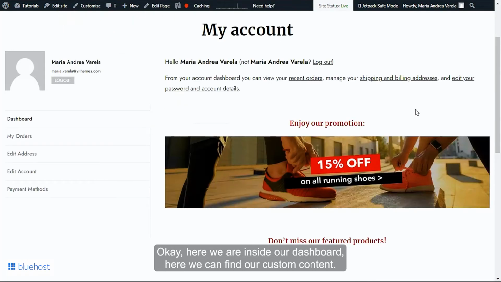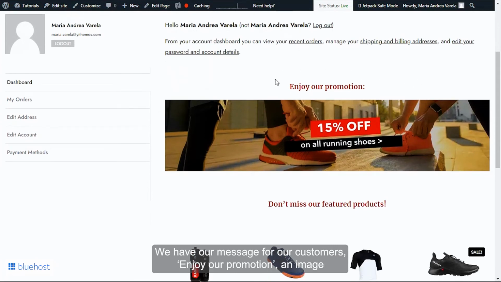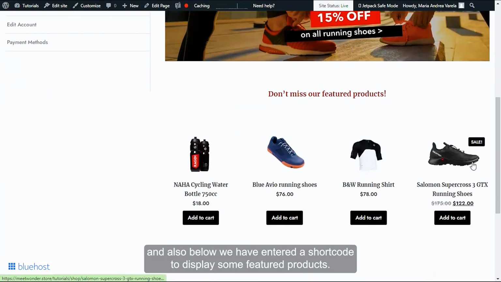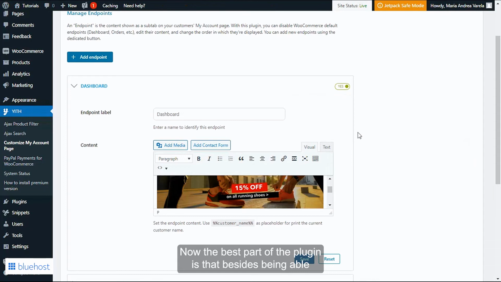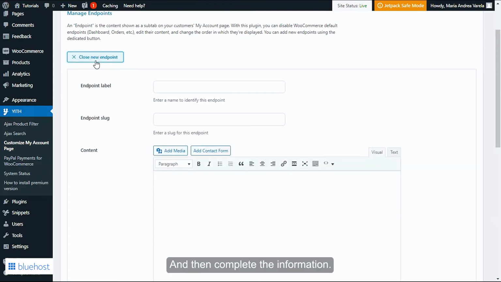Okay, here we are inside our dashboard and we can find our custom content. We have our message for our customers, enjoy our promotion, an image indicating that we have a 15% off on all running shoes, and also below we have entered a shortcode to display some featured products. Now, the best part of the plugin is that besides being able to edit the information of the already existing endpoints, we're also going to be able to create and add custom endpoints. For that, all that we need to do is click on this button, Add Endpoint, and then complete the information.